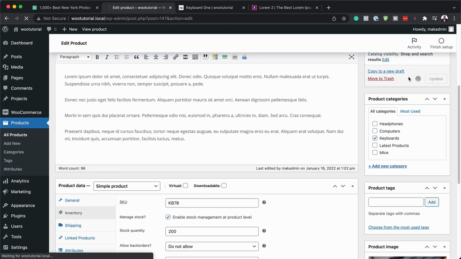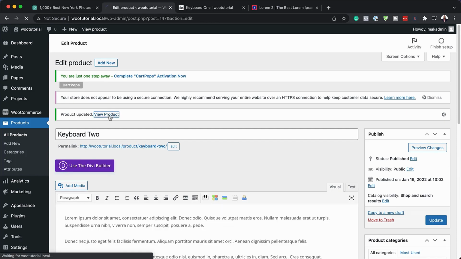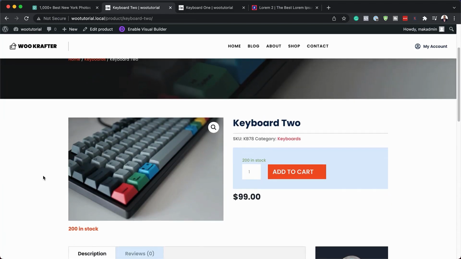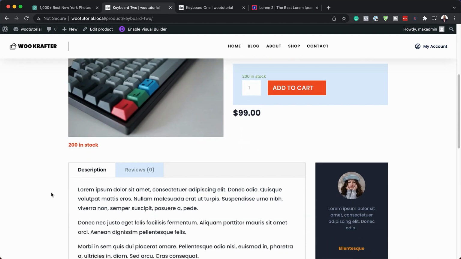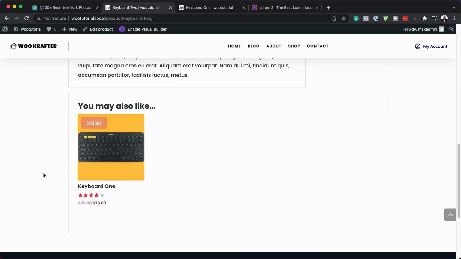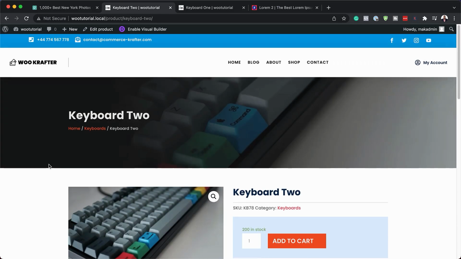Let's take a look now at our product and see what it looks like. I'm going to click now on view product. When I click on view, you're going to notice something very exciting here. When I scroll down, you can see it says 200 in stock over here. It also says 200 in stock here. And when I scroll further down, you notice that we also have an upsell, which is the keyboard that I just added in as an upsell. This is pretty cool. You can start adding upsells to all your products, and this is also going to generate some extra revenue for your online shop.